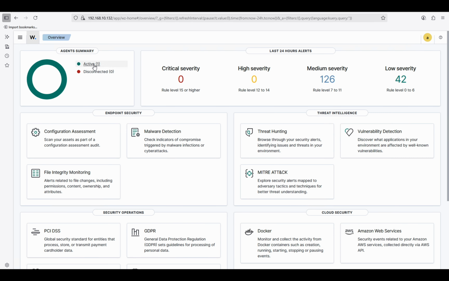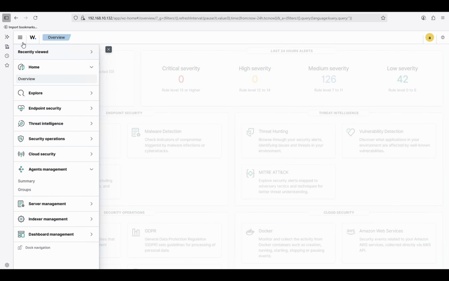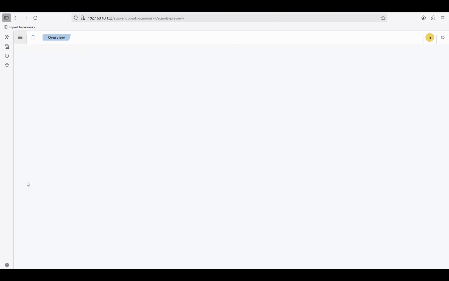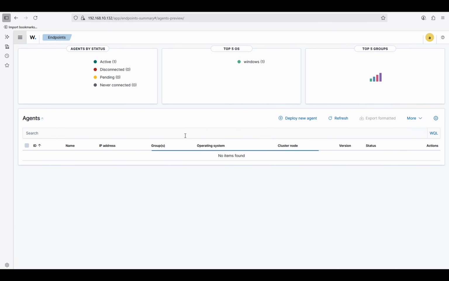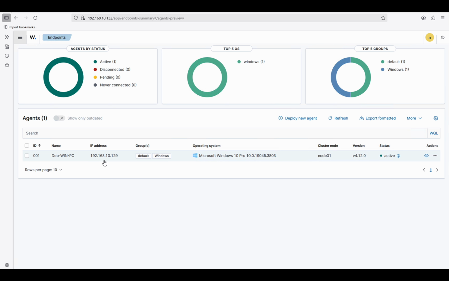See, it is showing because active is showing 1 here. If we click this hamburger icon, and under the agent management, if we go to the summary, we can see our agent is now working.